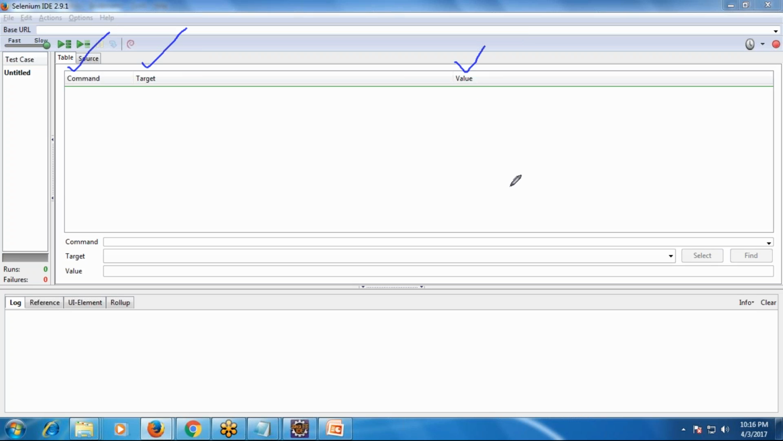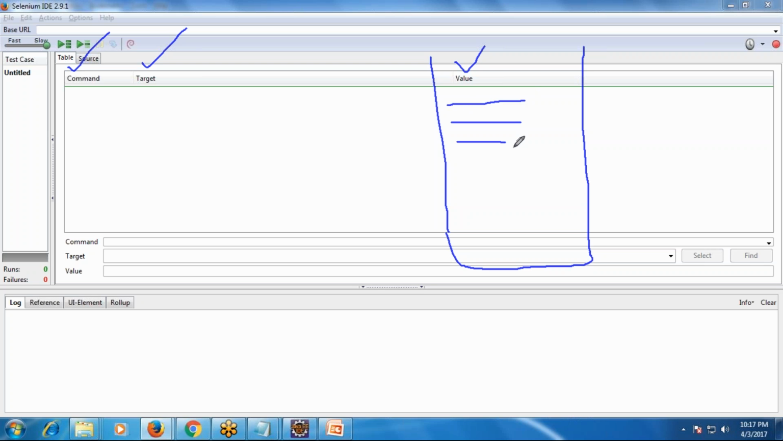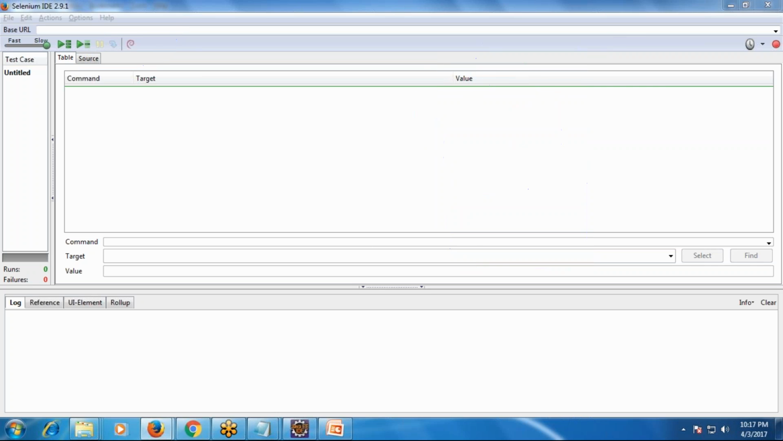Then team, let us see what this command, what this target, what this value are, which are very important. The value here is whatever input value I am going to pass through the keyboard. Say I am going to enter Shravan, it is going to show Shravan over there. So all the input data I pass into the application will be displayed here in this value column.